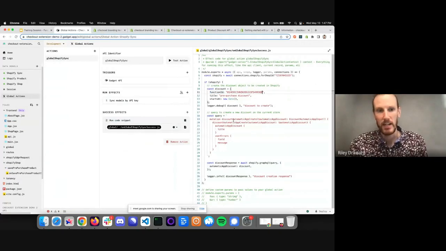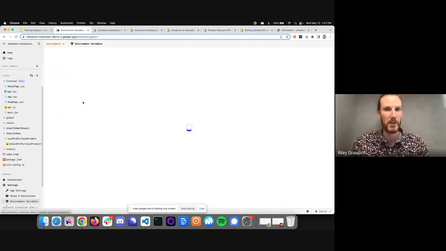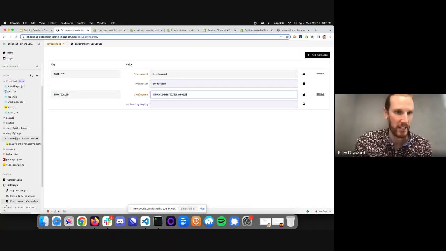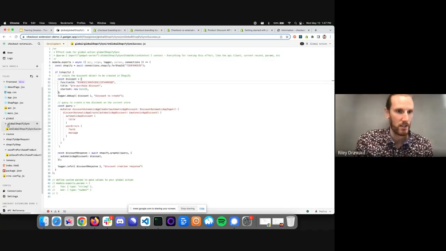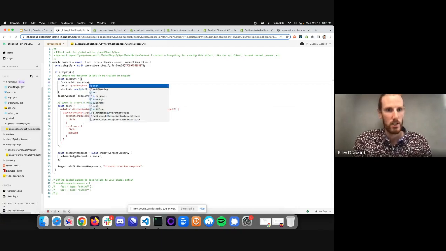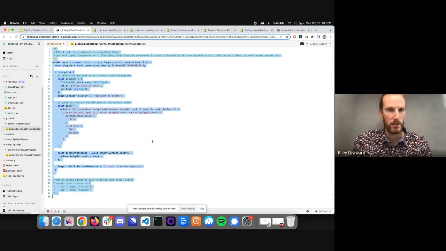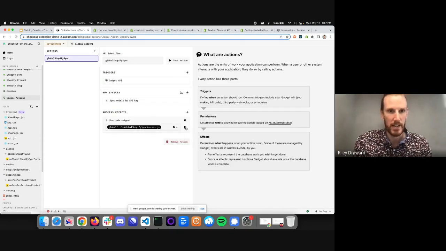into here. I can also go ahead if I want, might as well do things properly, create a new environment variable. So I can just call this function ID, paste that value in, and then in my global action, oh, I just added this to the sync too. That's not ideal. We will go function ID. And then I noticed that I added this to the sync action. I don't want to do that.